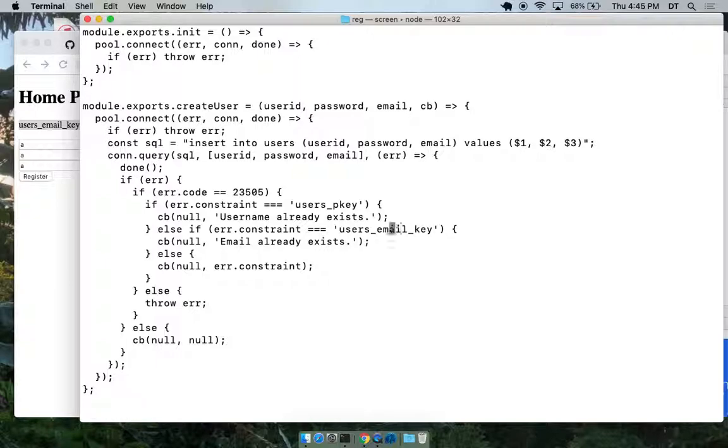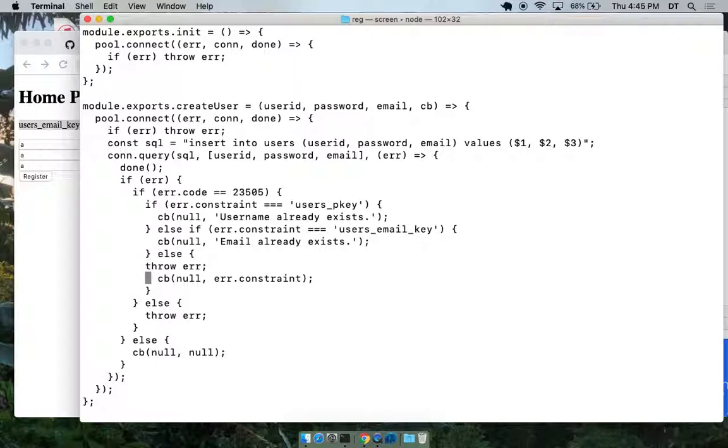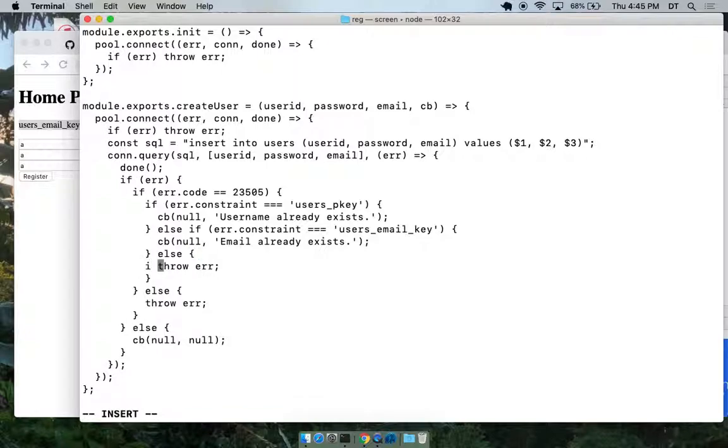Okay, there it is. That's what we got to check. That one, right? And then if it's nothing else, then we got a problem. We don't know what's going on there. So I'm going to throw that baby. All right. So if it's not either of those two, then we've got a logic error in the code. So that's it right there.